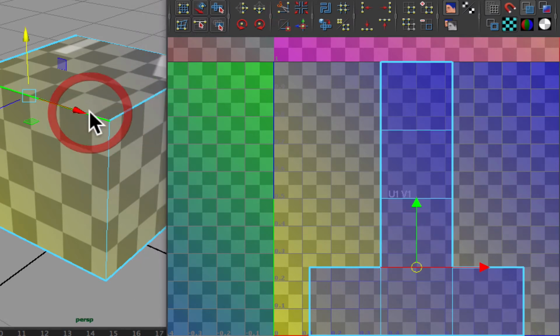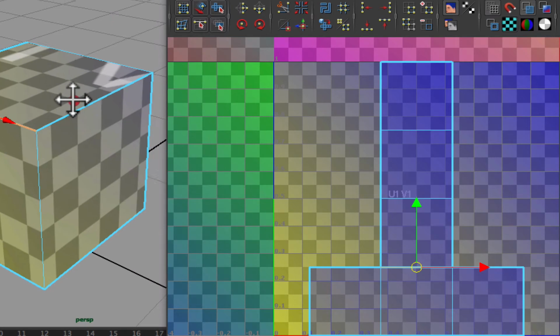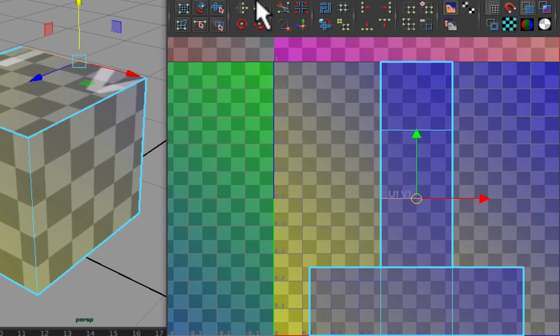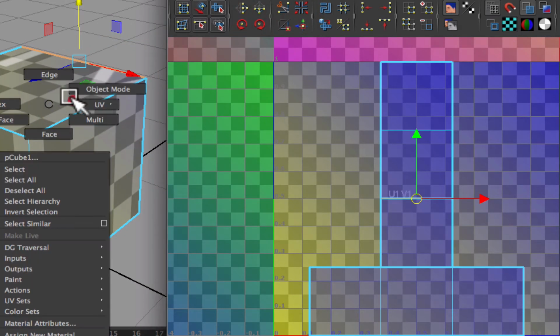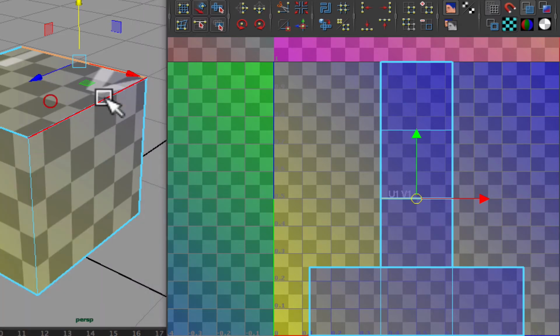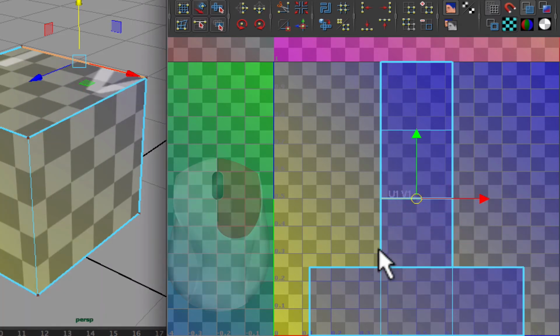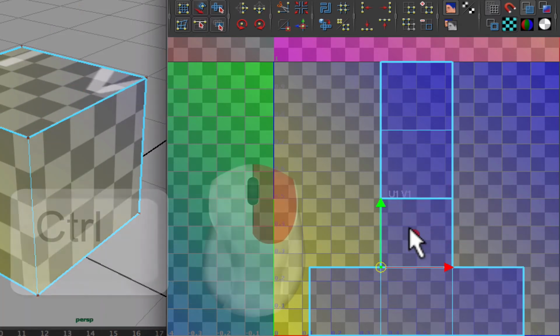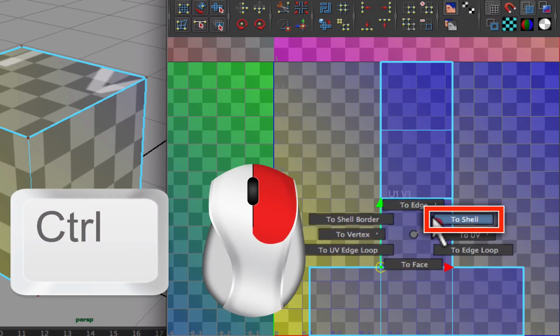Let's separate that top part there. I'll be clicking on that so I can separate this square out of the rest of the UVs. Let's select this square. Right click and select UV to move only the UVs. You can control right click to select to shell. This will select the whole shell.